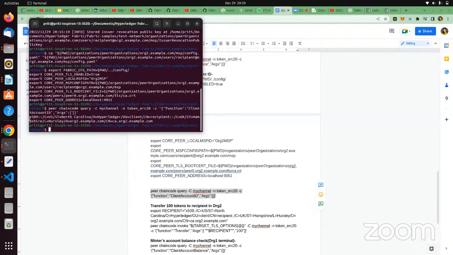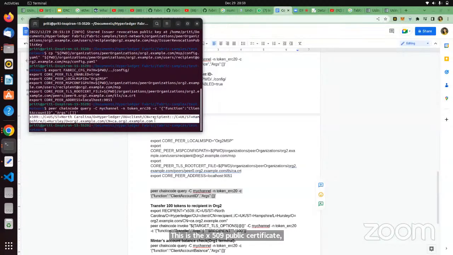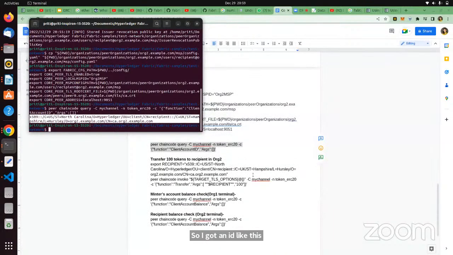So this is the recipient ID we got here. This is the X509 public certificate, and this is the recipient ID. There will be a different format of recipient ID when we are dealing with a Java contract, a Go contract, or a JavaScript contract. I had deployed the JavaScript contract, so I got an ID like this. So now I have this ID.